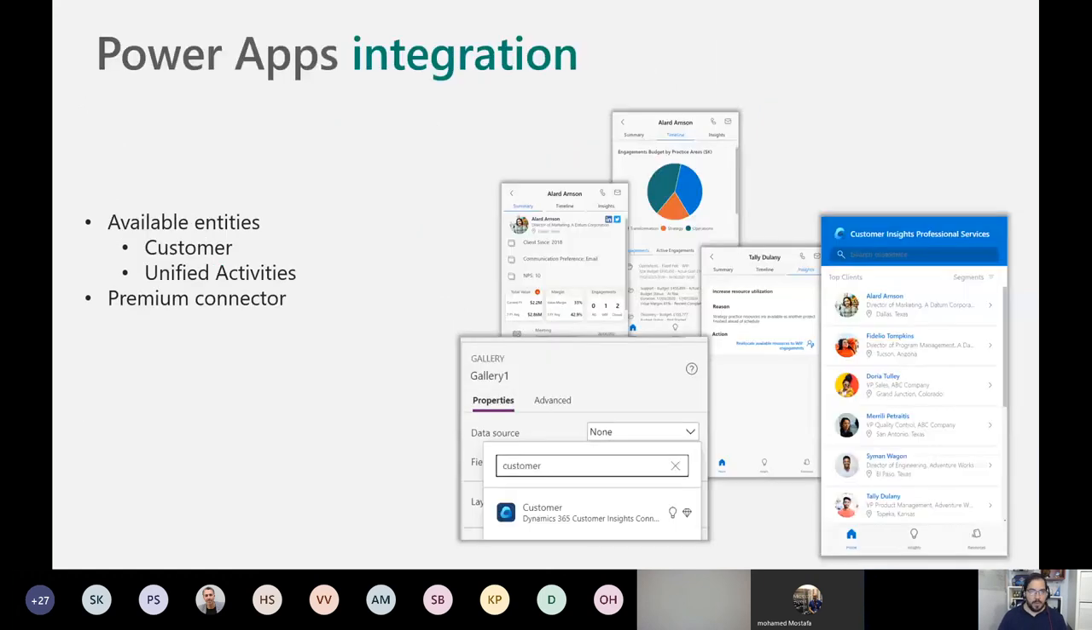And for me, one of the more powerful integrations is the Power Apps integration, because it allows you to build custom applications with all the customer insights customers and unified activity information. There are several examples of this in the CDX portal, xdemos.microsoft.com. I believe there are 10 or 12 different industry examples. It's really powerful what you can do here. The important thing is, of course, it's a premium connector, so that's something to work with.